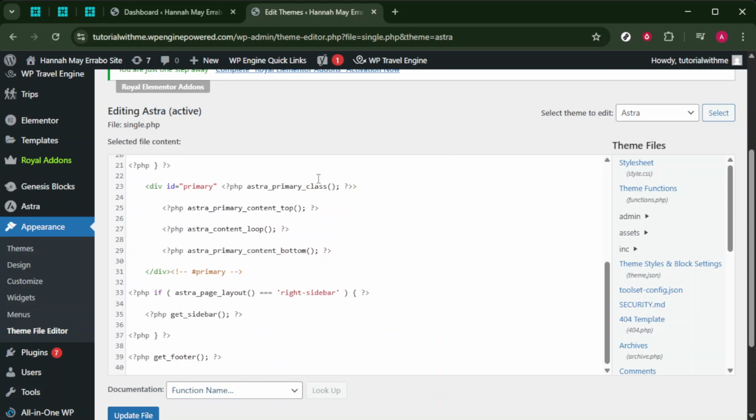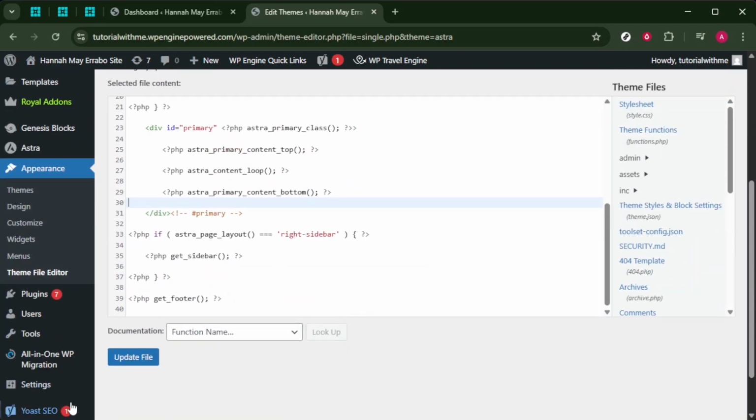Once you're satisfied with your edits, remember to save your changes. Look for an Update File button, which will save all the adjustments you've made. Then, refresh your trip page on the front end to check out your new customized layout. This will give you a glimpse of how your visitors will view the trip details.